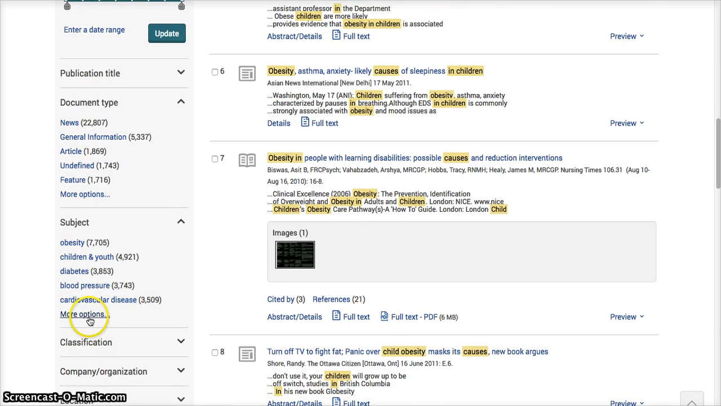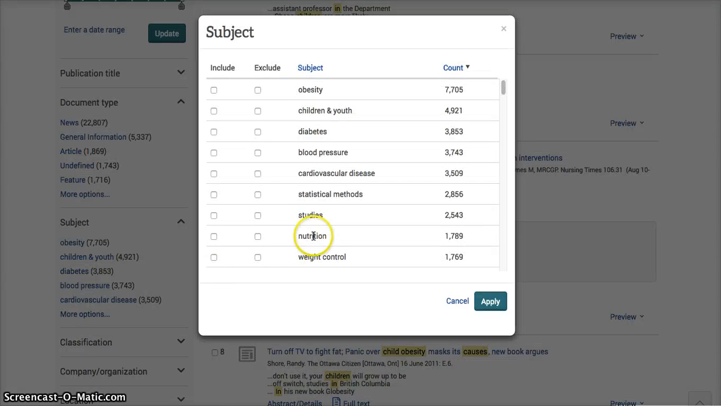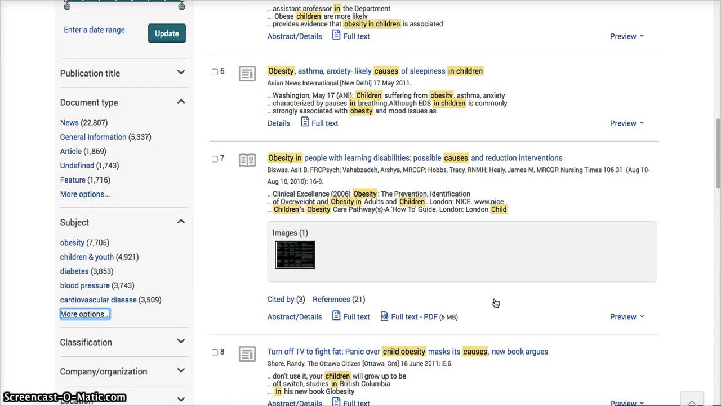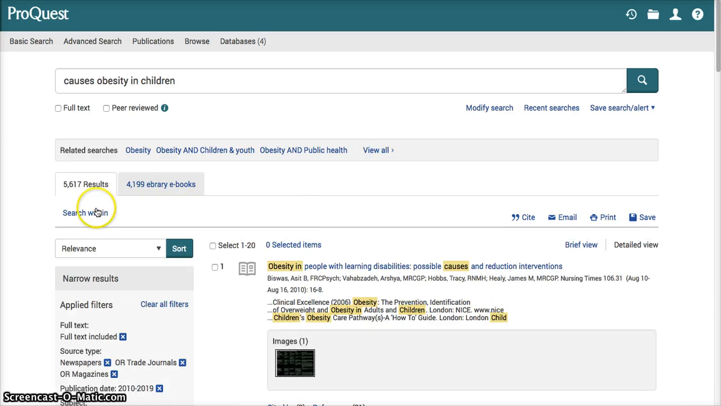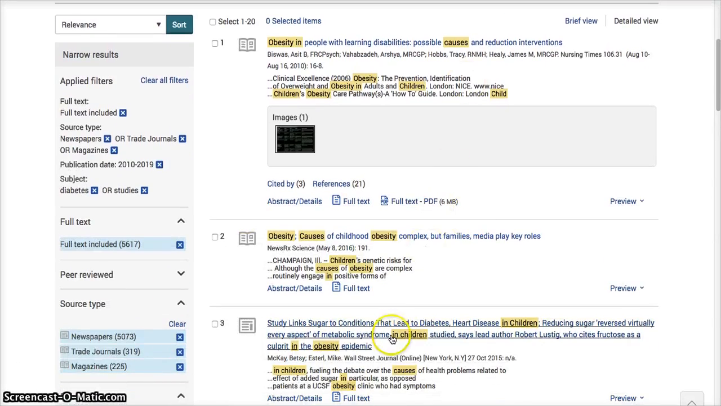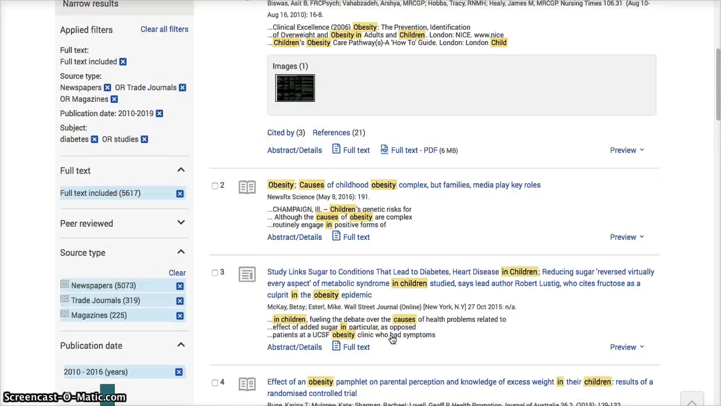For instance, if what you're really interested in is studies about diabetes and obesity in children, and you filter it based on that, we're down even more to just 5,000 results. Now, if you take a look at the first 5 to 10 results, what you're going to notice after you filtered your results is that these are much more usable sources. So for instance, this one, causes of childhood obesity, but families and media play a key role.